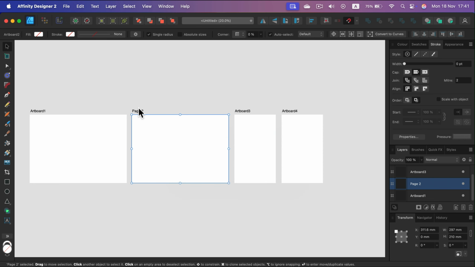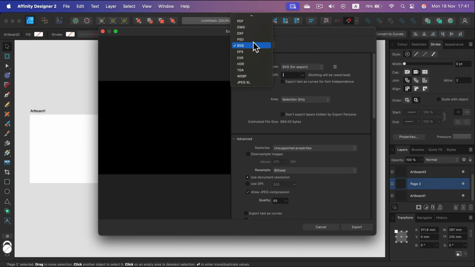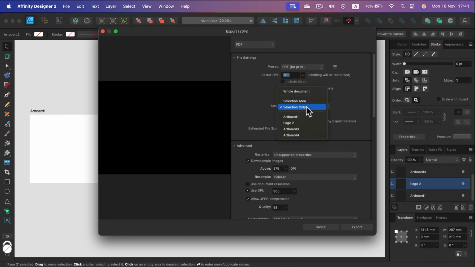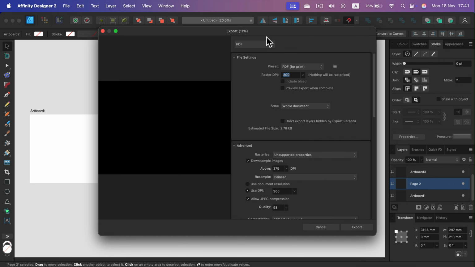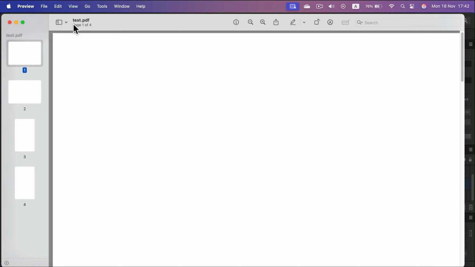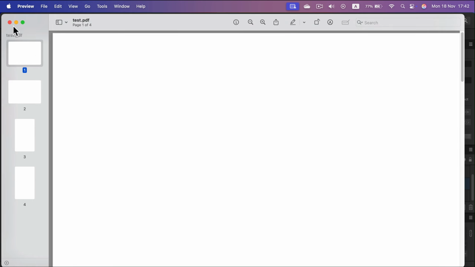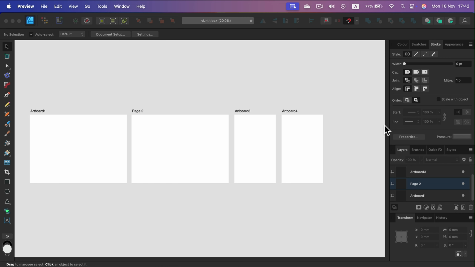You can export just one page, or you can export all of the pages as PDF. So if you want to export everything into one PDF, just click File, Export, select PDF format, and then you can click Whole Document. Let's save that. And if you open up this PDF, you will see that you got 4 pages in this document. Alright, so that's how you can set up your Affinity Designer document with multiple pages.